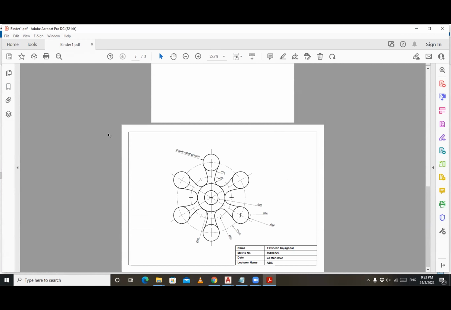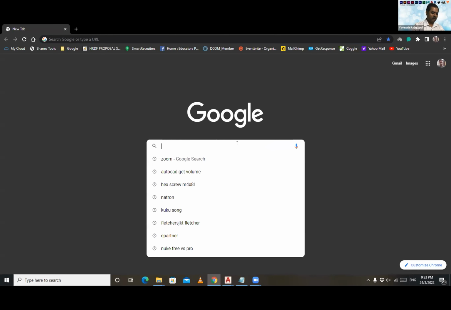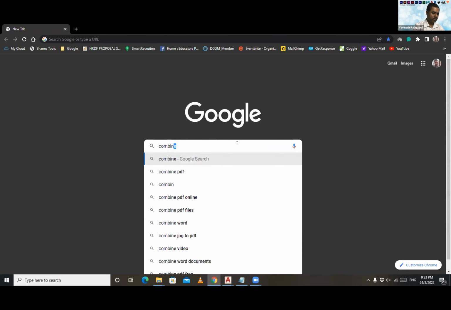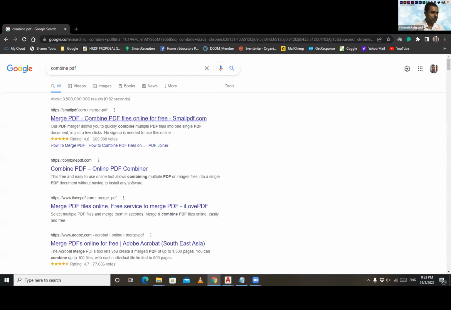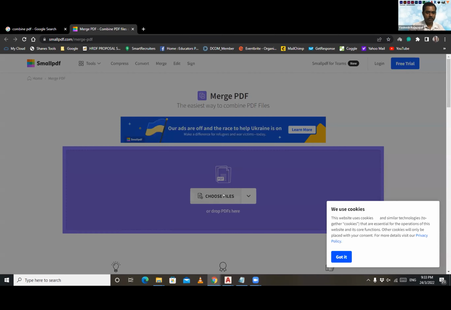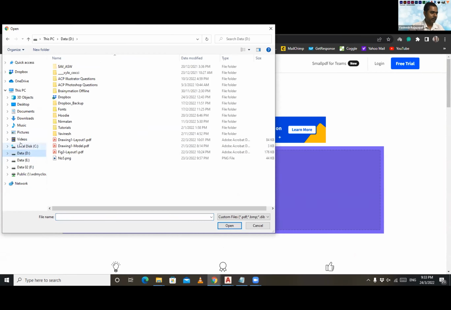Okay, sir. But you need to have Acrobat reader. If you don't have, then what you do, you go online, right? You go to Google. You search for combine PDF. Okay, merge PDF for free. Let's say, for example, I choose this first result. Combine PDF, first result. Okay, it says choose file. Let's say I click this. I go to my D drive. I select 1, 2, 3. I click open.